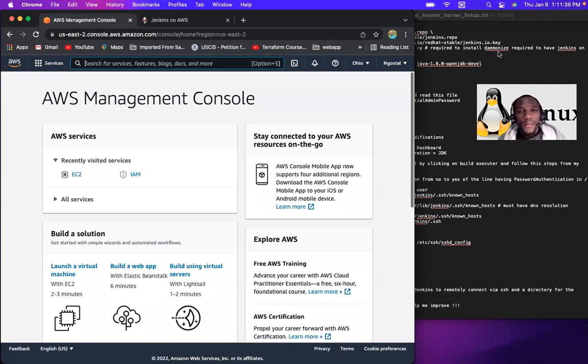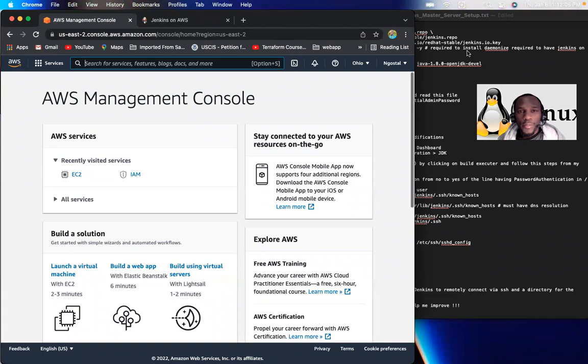Okay. So, like I was saying, the subject of today is Jenkins master and slave. Now, what is a Jenkins master? A Jenkins master is a machine that is dedicated to host the Jenkins software. Okay. So there's this application called Jenkins that is used for continuous integration and continuous deployment. Now, you don't need to install Jenkins on all the machines. You only need it on one machine, the master.